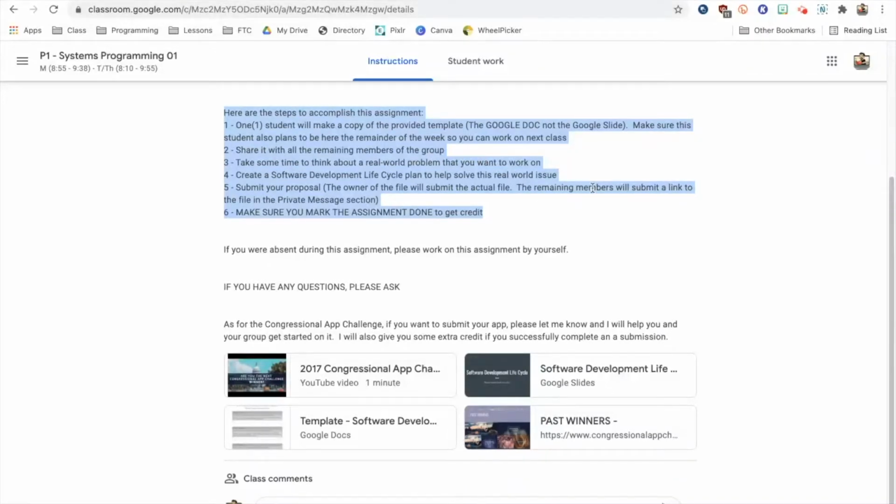Take some time to think about real world problems. You can research them. And then you're going to create the plan. You're going to fill this out. You're going to submit it. The owner will actually submit the file, and the remaining members will submit a link. So I'm going to show you that in a second. And make sure you mark this as done. So let's take a look at this template.